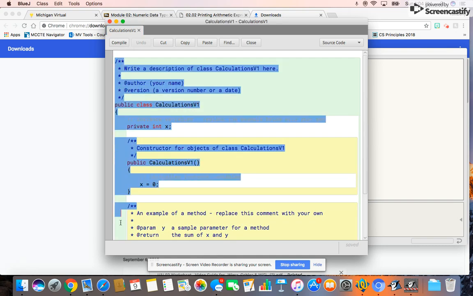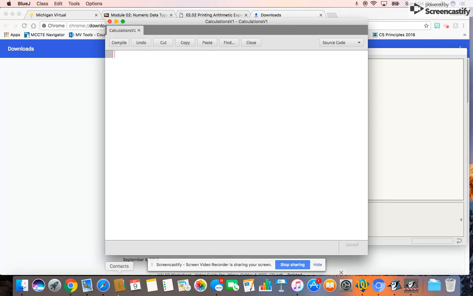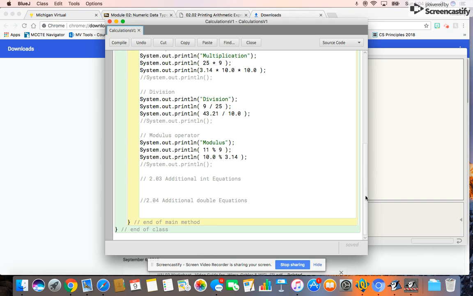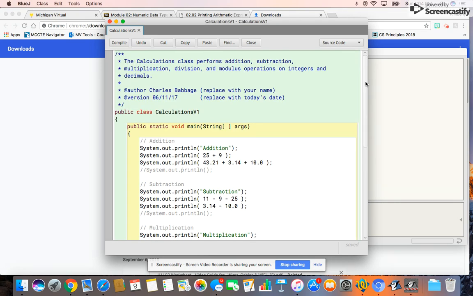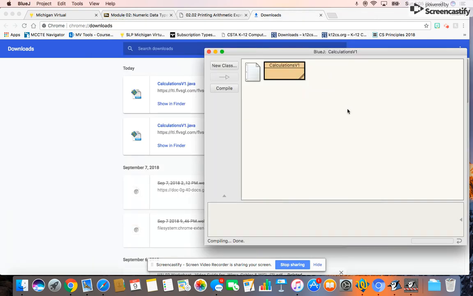What shows up in there is just default. So remember, I had copied that code, so I can right click and paste. So here is that entire class that I downloaded, and go ahead and compile it, and you see class compiled, no syntax errors. You can do editing in here, and now I say close.